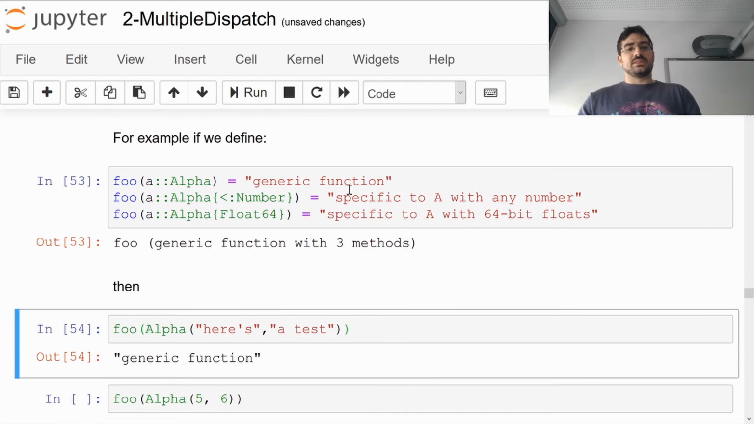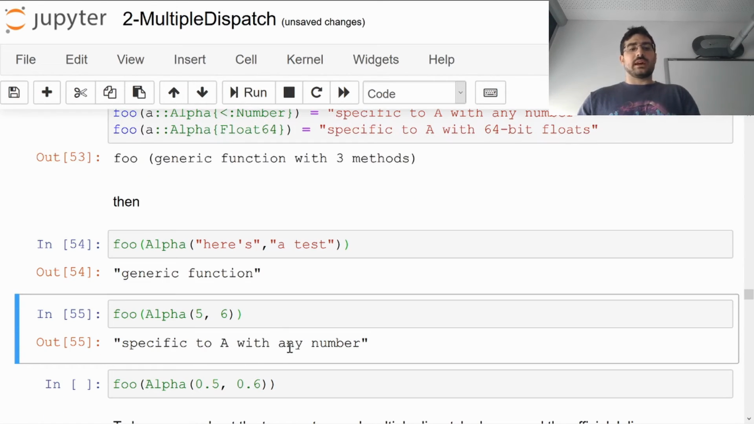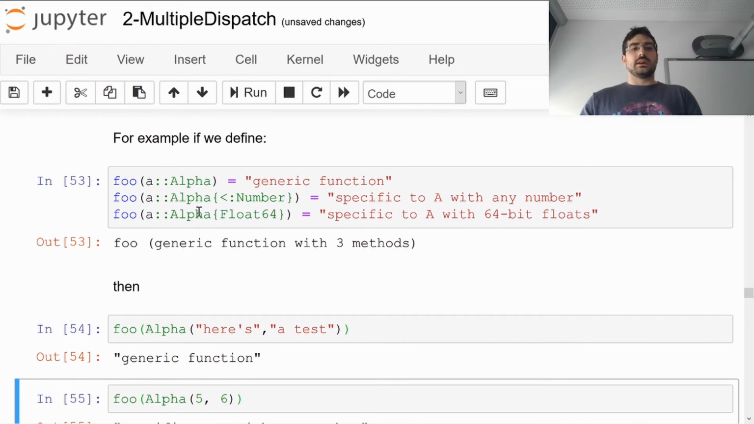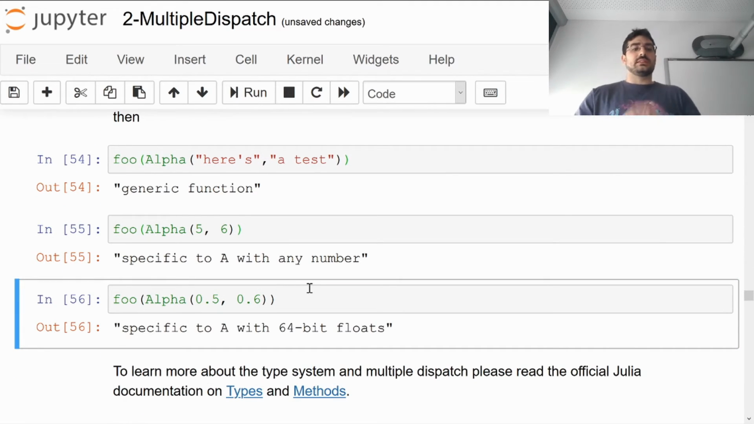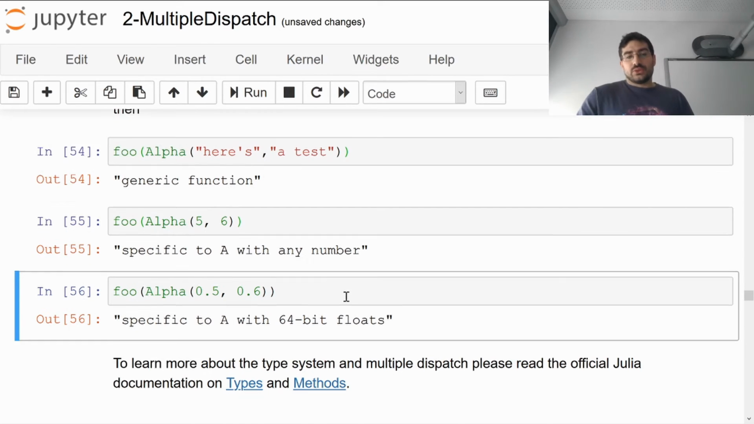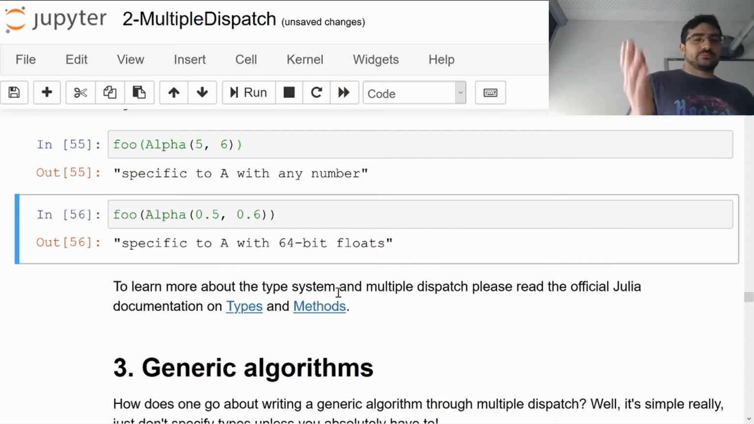So here it just tells me that it is a generic function because I used alpha with strings. Here it tells me that it is alpha with any number because I used it with any number but not float 64. And here I use it with float 64, and you will see that the more specialized version is called. And to really read more, you can go to the official documentation.